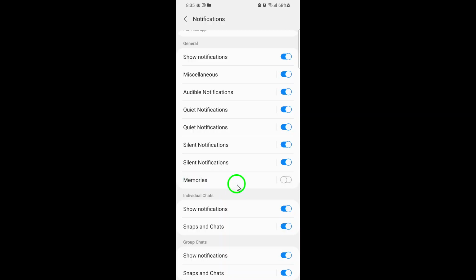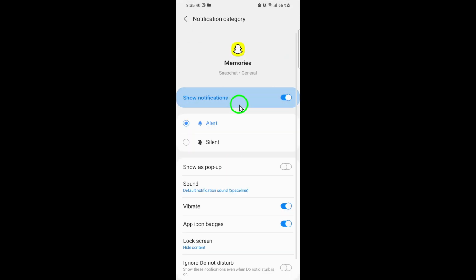To stop those annoying pop-up notifications, there will be a toggle labeled Show as Pop-up. Simply switch this toggle off. By turning this off, Snapchat will no longer show Memories notifications as intrusive pop-ups on your screen. You can still get alerts silently if you want, but they won't disrupt whatever you're doing.